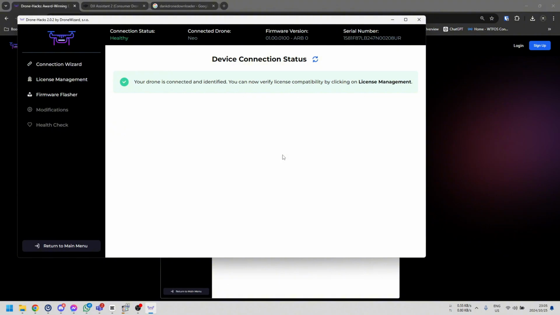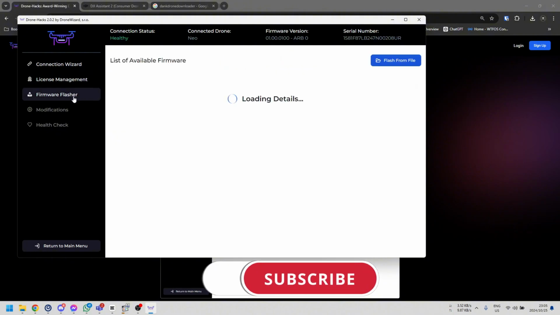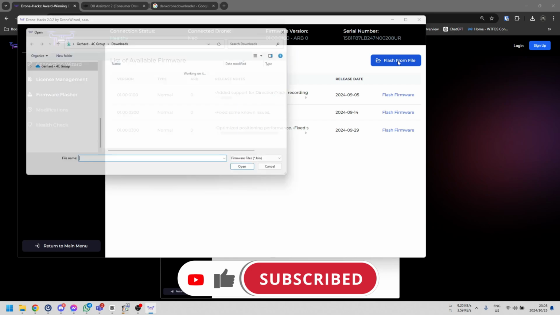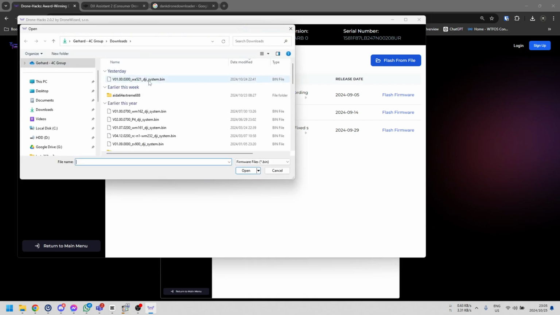So you can see that the drone is connected, everything is perfectly fine, everything's working, and my firmware version is now the older firmware version. So I can go to Firmware Flasher, and there's a very cool little tool called Flash from File, and I have already downloaded the latest version, so I'm going to click on that and I'm going to click Open.